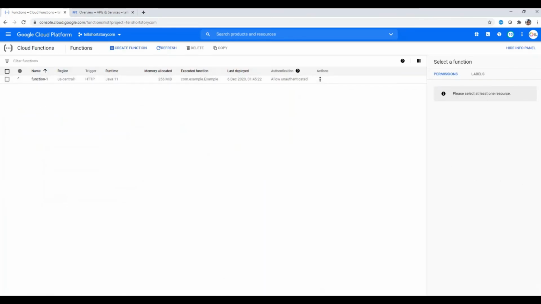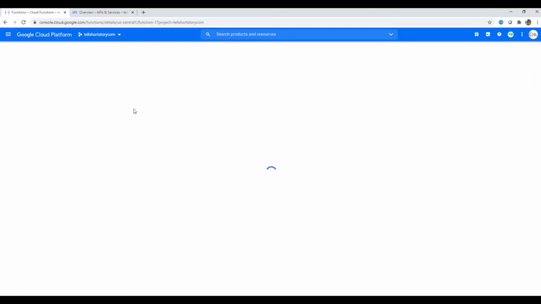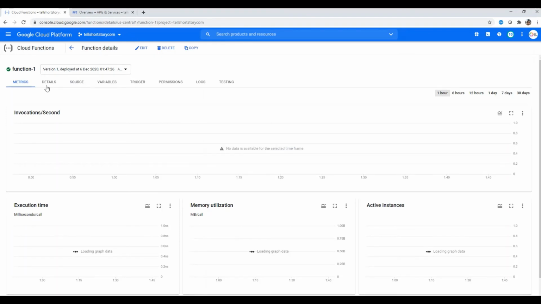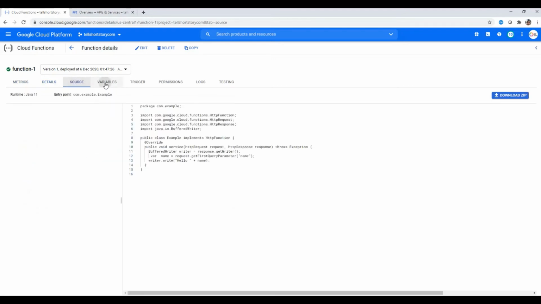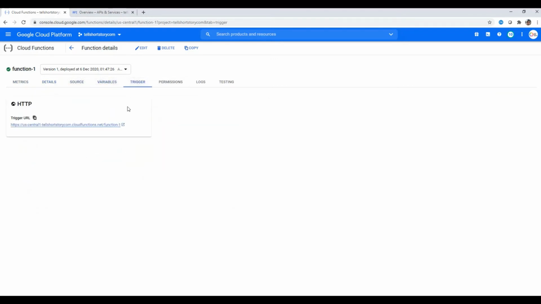So this deployment is happening, and now my function is being deployed. You can go and run these functions. I'm trying to find out what the URL is for my function. Currently there is no invocation. Let's see the details. This is my service account, this is my source code, these are the variables, and this is my trigger point.